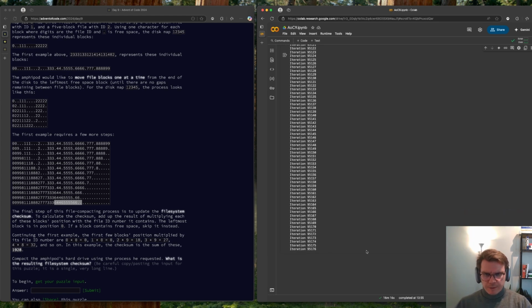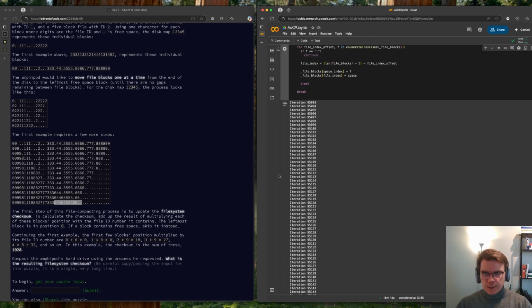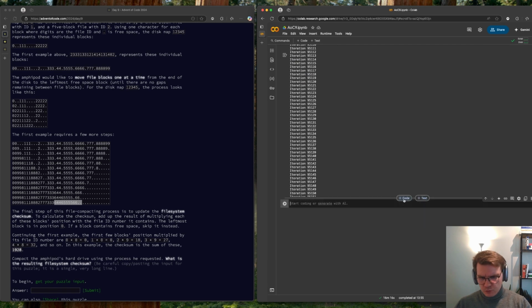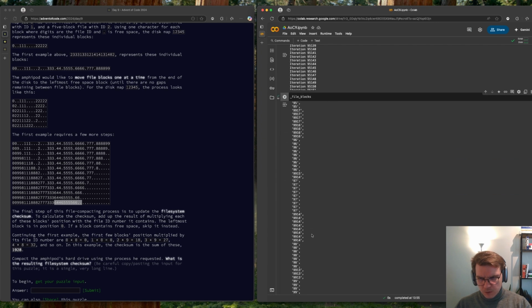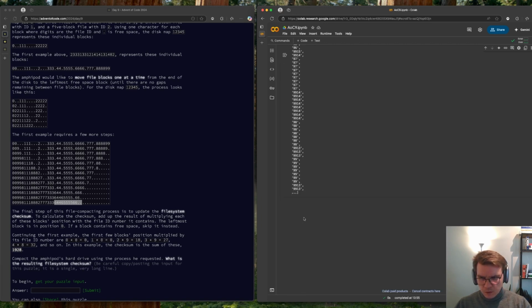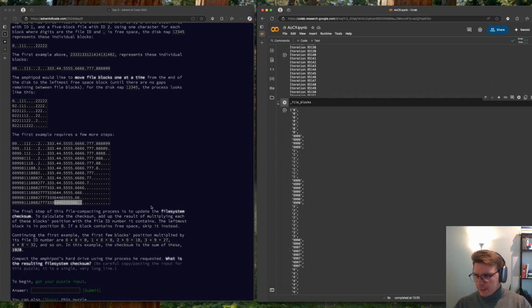Okay, now we have the calculations done, and we can check the value of file blocks. Does it look good? It looks something like what I would expect it to look like. Yes, truncated. Good. So now we have the files compacted. So we need to then continue to the next step.